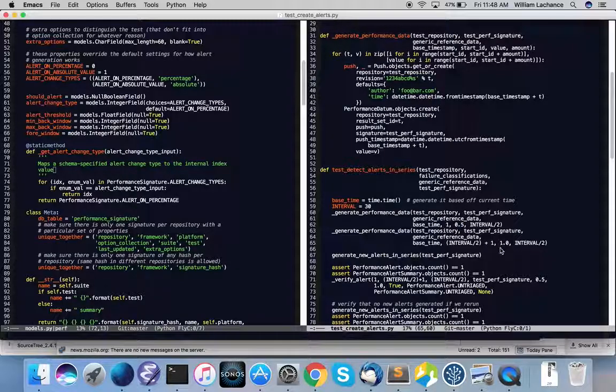So I guess for absolute values, we would want to test that, say, with something like this, right? Let's say that we set an absolute value of 0.25 as being the threshold for change. We could test this, and this shouldn't alert.